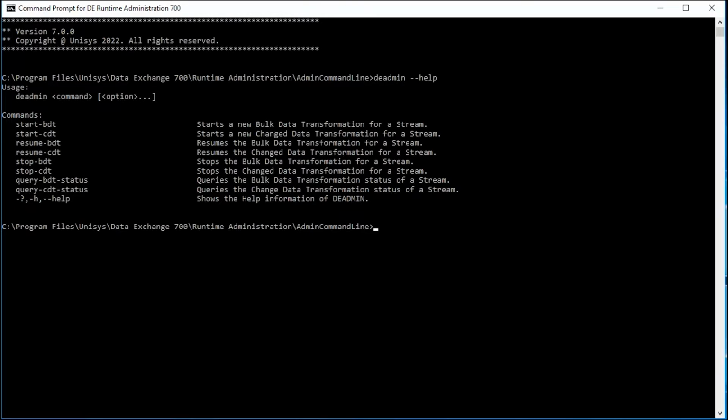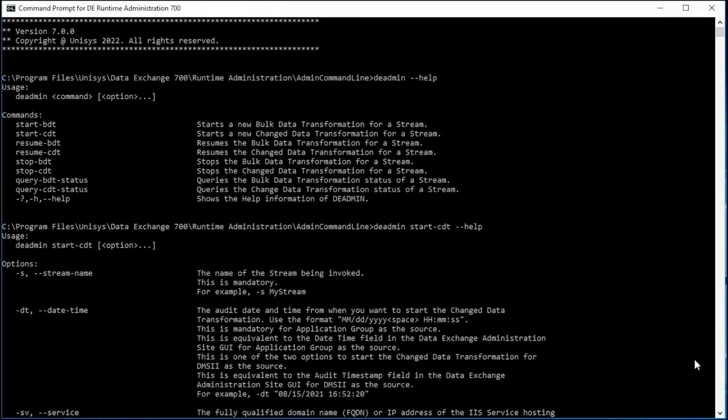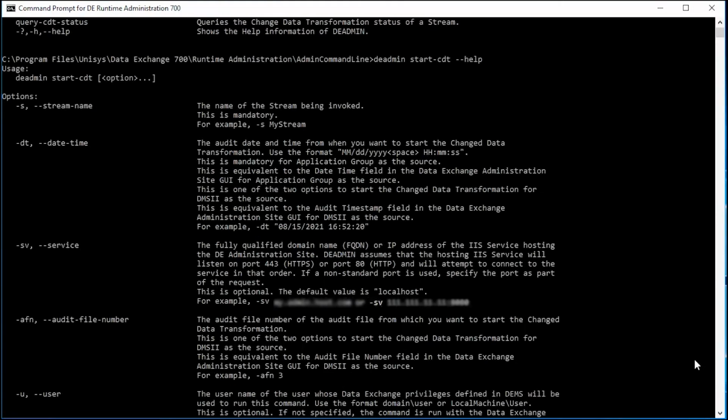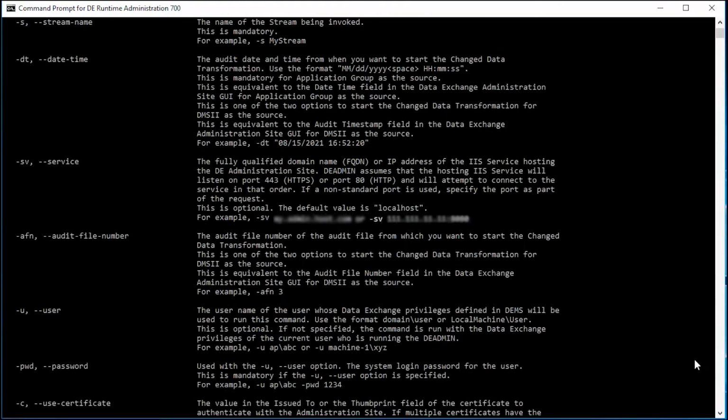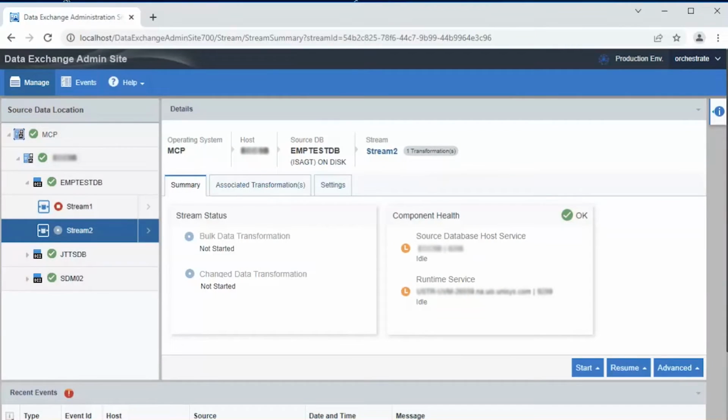Let's consider the example of starting a CDT for a stream by running this command. Here, you can see the syntax of the command and the parameters required to start a CDT for a stream. Now let's try starting a CDT for a stream. I have a stream named stream2 for which the CDT is not yet started. Let's start a CDT for this stream.